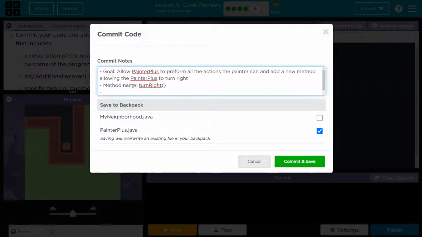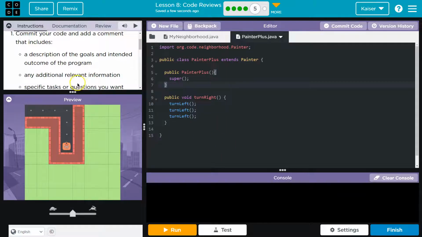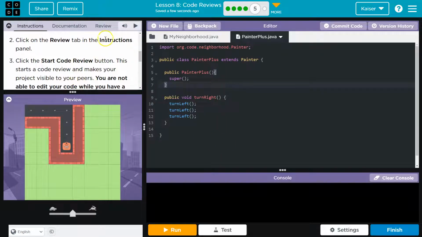And then task or question. Question: looks correct, I guess. So kind of a question. All right, so now they have information. This stuff's up to you what you want to say here. I'm just going to throw it in though. All right, now what? Click on the review tab in the instructions panel.